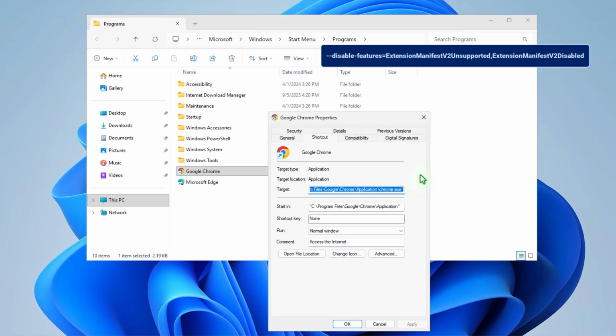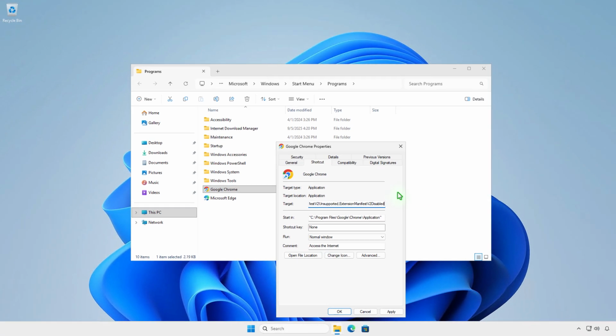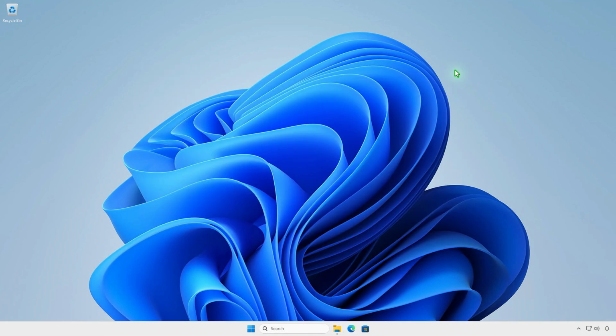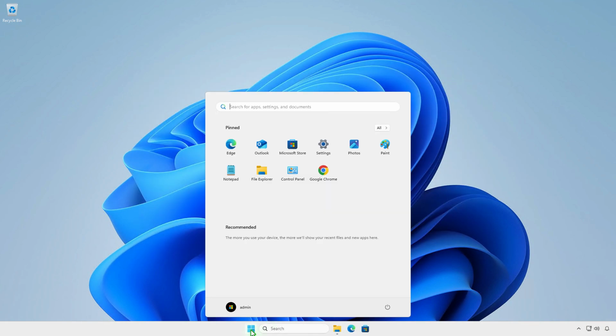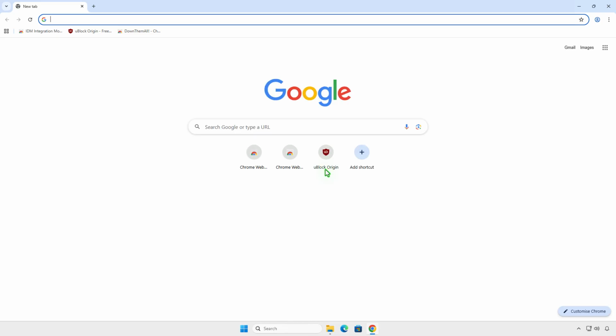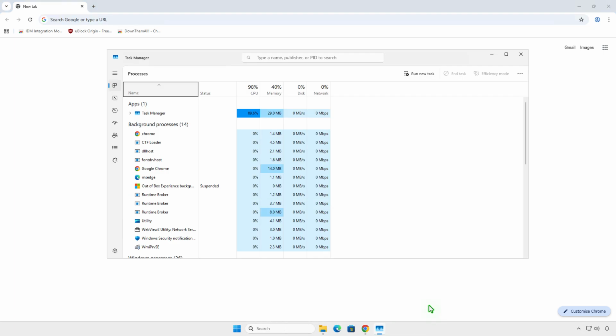Add this at the end of the target after the quote mark, with a space between them. The target will look like this. Click Continue to save the changes. From now on, when Chrome launches, the extension Manifest v2 will be enabled automatically. From the Task Manager, you can check if Google Chrome is running with the custom switches.